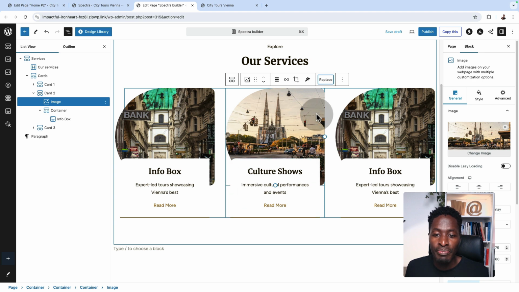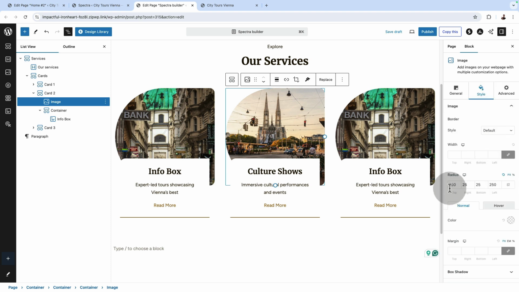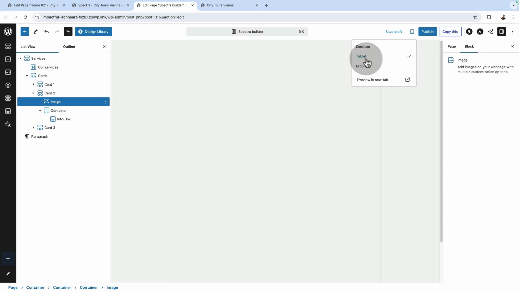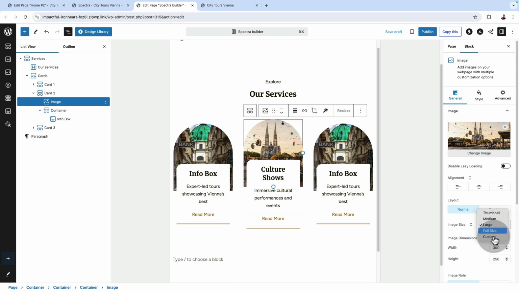Now let's change the padding or the styling for these containers. With our image selected, come to style. So this will be 250 and 250. So the other is going to be 0 and 0. For mobile, we have to change the image size. Come to the image size. It's going to be 300 and 250. That's actually a custom size.